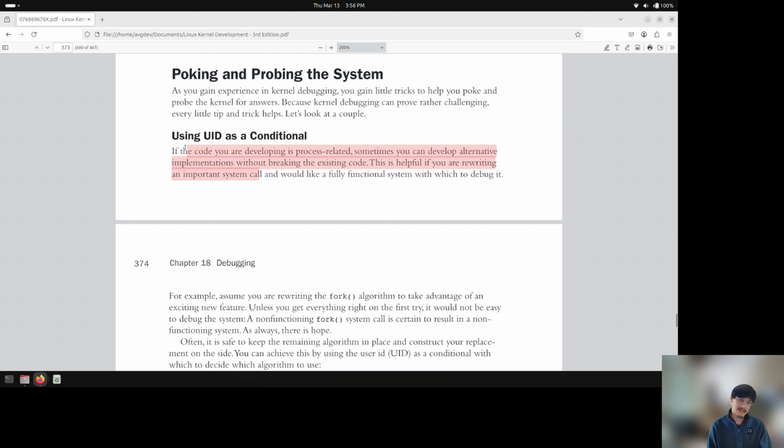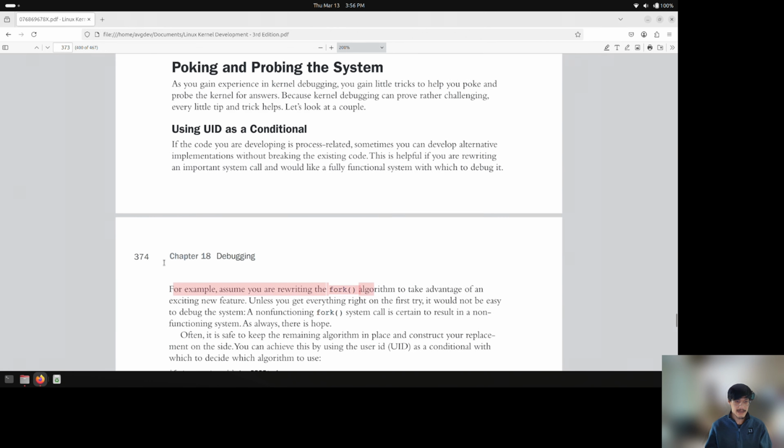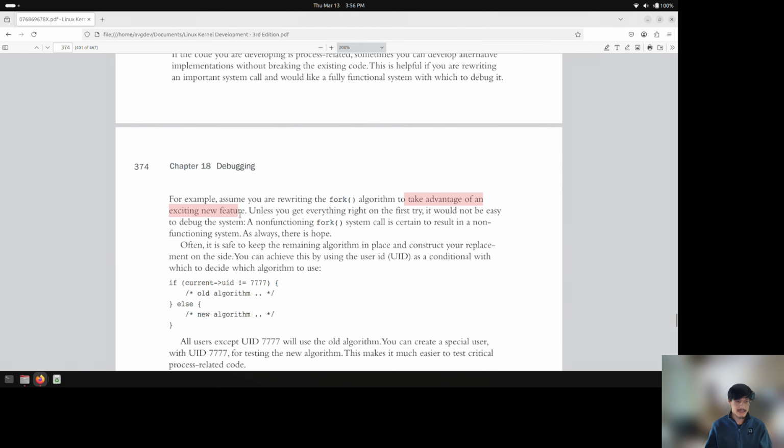Using UID as a conditional. If the code you are developing is process related, sometimes you can develop alternative implementations without breaking the existing code. This is helpful if you are rewriting an important system call and would like a fully functional system with which to debug it. For example, assume you are rewriting the fork algorithm to take advantage of an exciting new feature. Unless you get everything right on the first try, it would not be easy to debug the system. A non-functioning fork system call is certain to result in a non-functioning system. As always, there is hope.